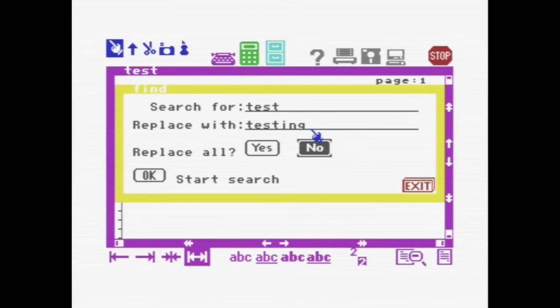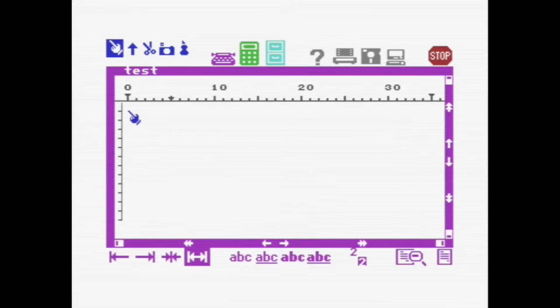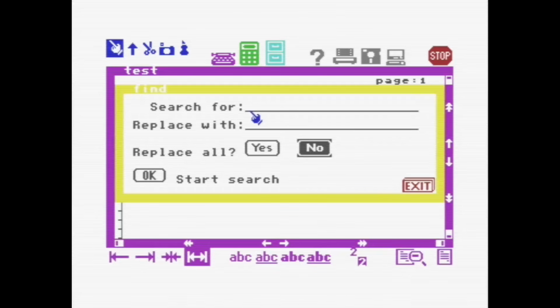Then if you want to replace all, yes or no, I'll do yes this time. Then click OK. And every test has been changed to testing. So we'll try it again.